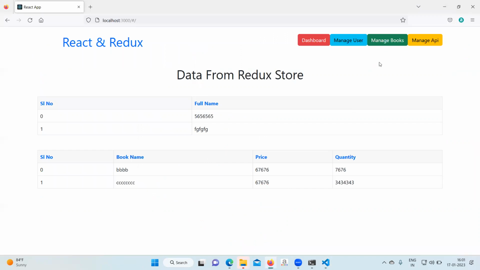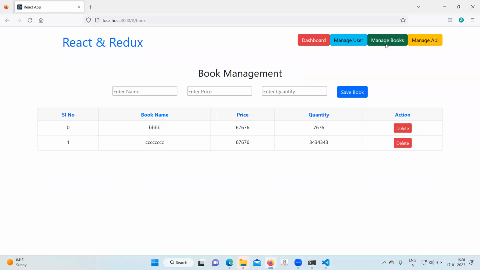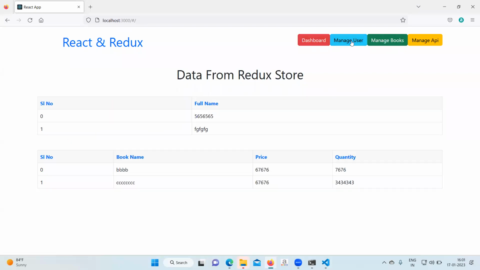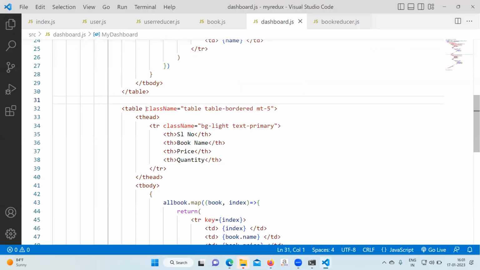How many books you have in the book page? Same books will come under the dashboard also. How many users you have in a user, that will come under the dashboard. That is the feature of Redux. Redux is like you store your data in one place, capture your data from the user in one place, and give it to me. I will maintain your data throughout the project. You can access it anytime, anywhere.